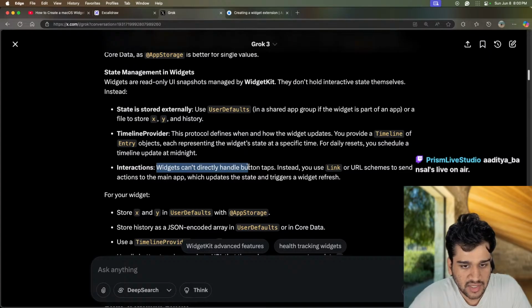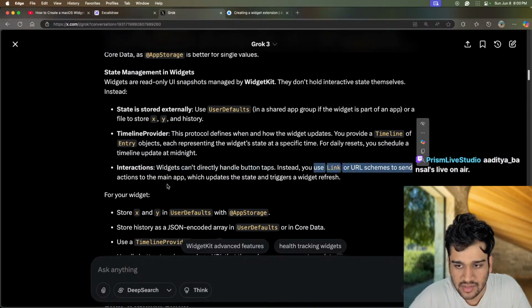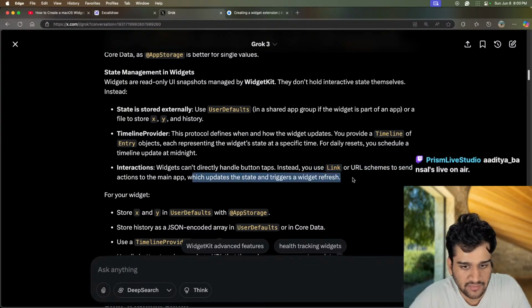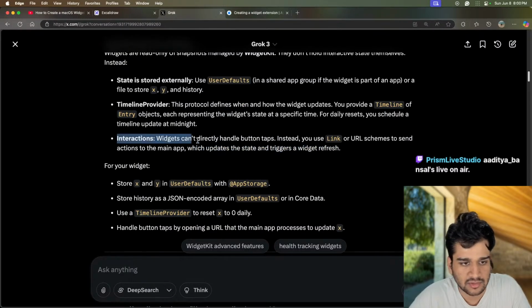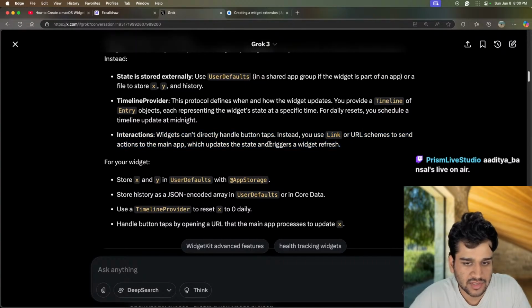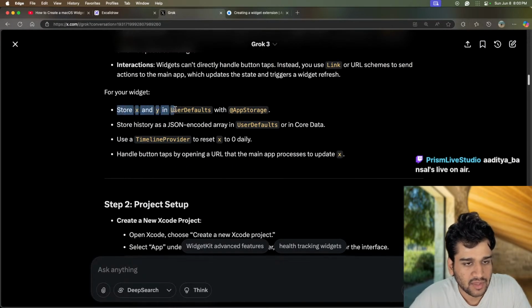Interactions, widget can't directly handle button taps. Instead, you need to use link or URL schemes to send actions to the main app, which updates. Okay, so it can be done. It just needs like the app.